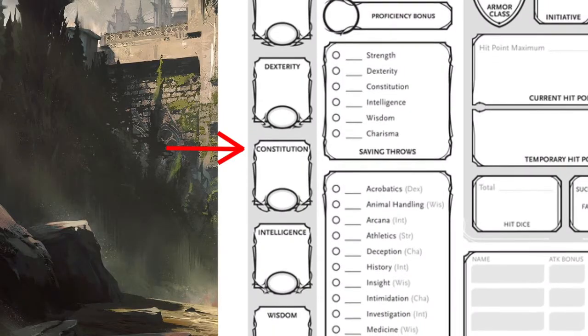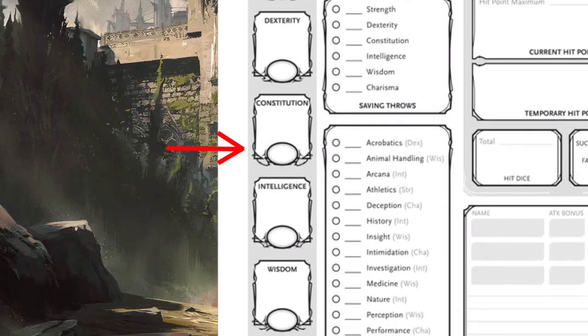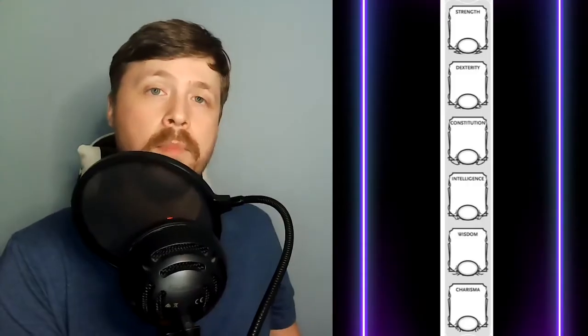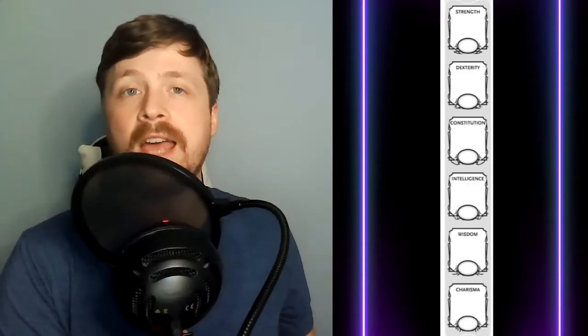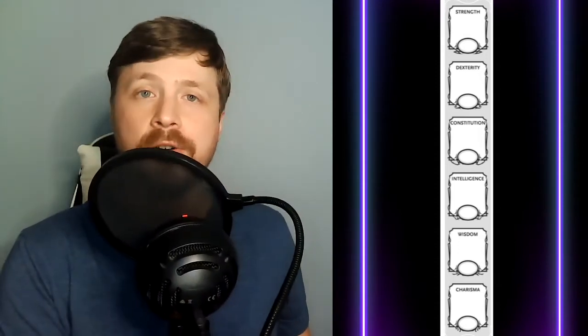Now, over here on the left, you find ability scores. These are your character's 6 main statistics, and they will form the basis of the modifiers that you'll be adding to any of your die rolls later on during the game. We'll be talking about how to generate and allocate these later on in future videos.